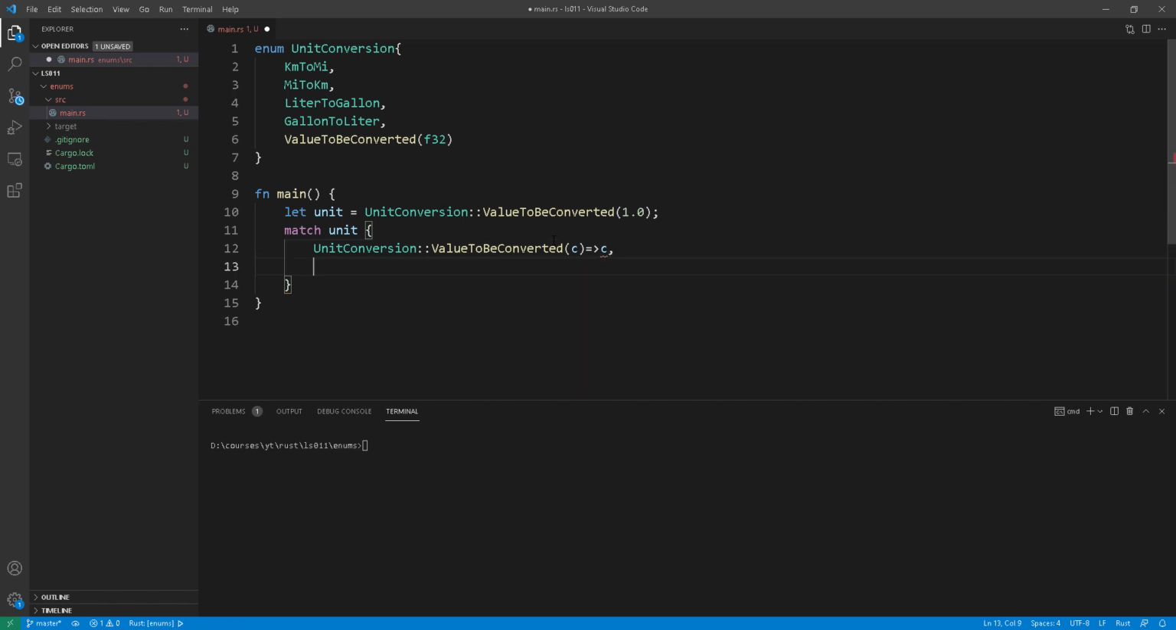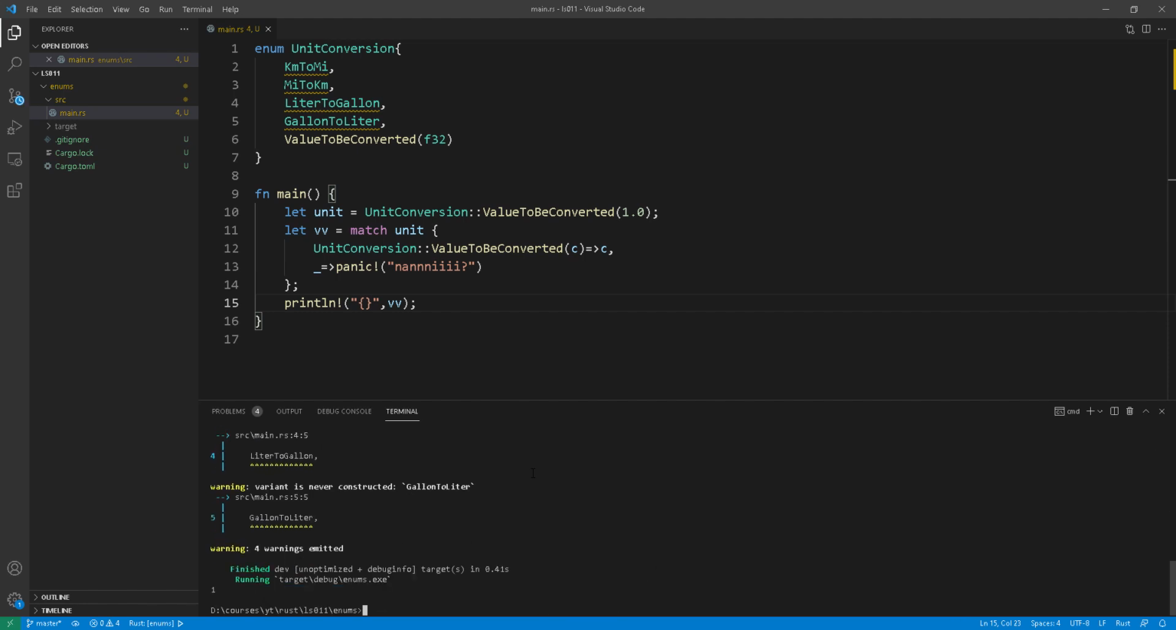Now, match is exhaustive. There is a shorthand here, which is the underscore, that essentially matches everything else. You can just say panic, and you can do this. Okay, so let's give this one a variable like this, and then we'll print the variable real quick. Let's run this. As you can see, we managed to get the value out of this variant by using a match expression.